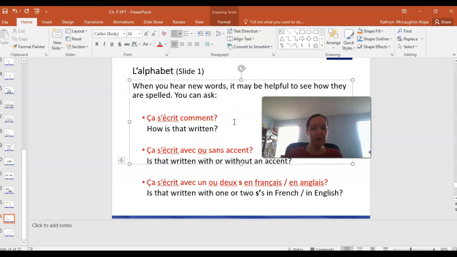We'll begin by looking at a few questions that you might ask your French teacher or professor if you needed to know how to spell a word, or maybe you're visiting a French-speaking country, like all the different countries you've been writing about in your cultural discovery projects. You might want to ask people how to write something, so these will be useful questions. The first one is, ça s'écrit comment?